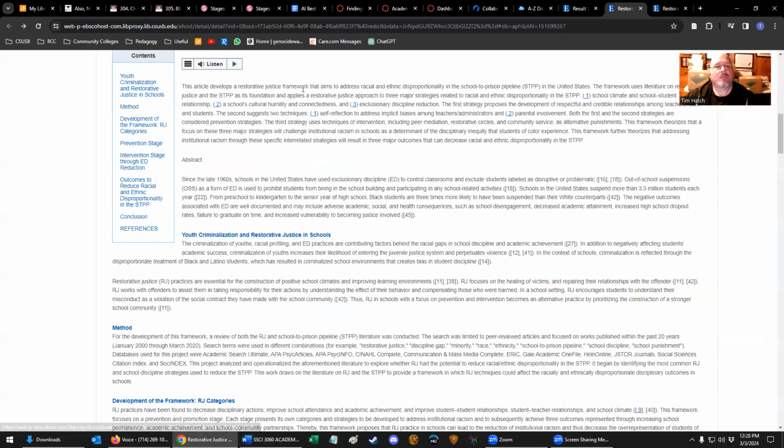This article develops a restorative justice framework, blah, blah, blah. We don't need to read all of this. This framework theorizes that a focus on the three major strategies will challenge institutional racism in school as a determinant of the disciplinary inequity that students of color experience. This framework further theorizes that addressing institutional racism through these specific and related strategies will result in three major outcomes that can decrease racial and ethnic disproportionality in the school to prison pipeline.